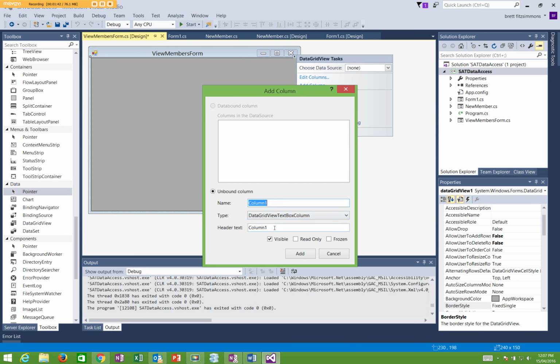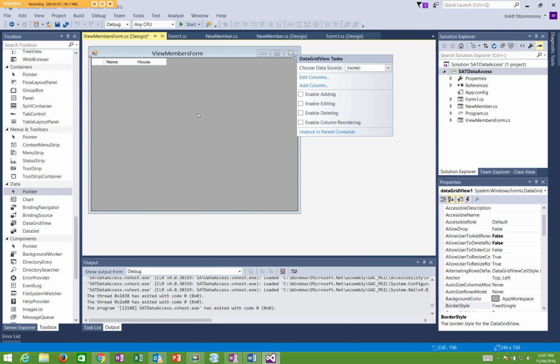Column 1, leave that, but for the name, let's change this so we show the display name. It's going to be visible and read only. Add. And column 2 will be house. I forgot what data we have in here. That'll do. Read only. So if we just show those two pieces of data and close that, now we've got the two columns.